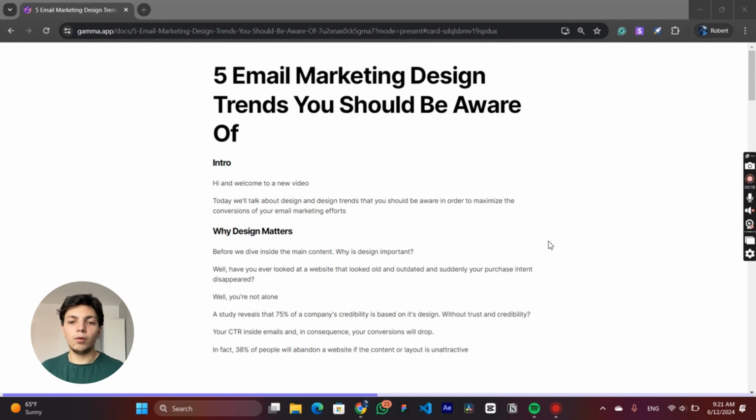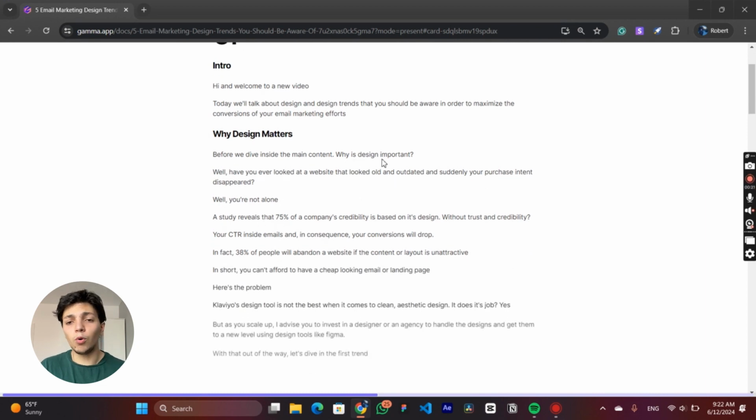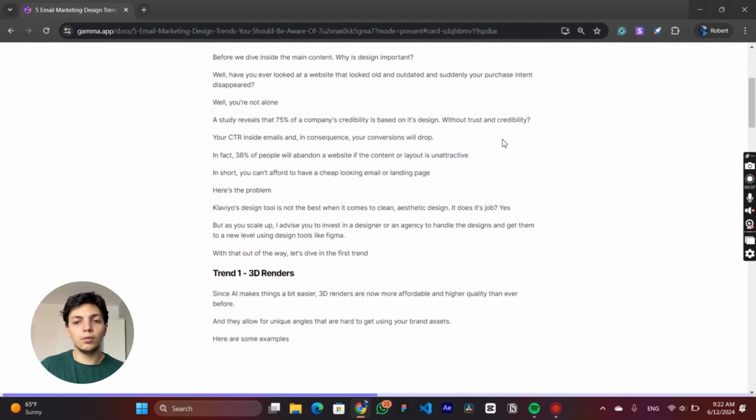Before we dive into the main content, why is design important? Well, have you ever looked at a website that looked old and outdated and suddenly your purchase intent disappeared? Well, you're not alone. A study reveals that 75% of a company's credibility is based on its design. Without trust and credibility, your CTR inside emails and in consequence your conversions will drop. In fact, 38% of people will abandon a website if the content or layout is unattractive. In short, you can't afford to have cheap looking emails or a landing page.